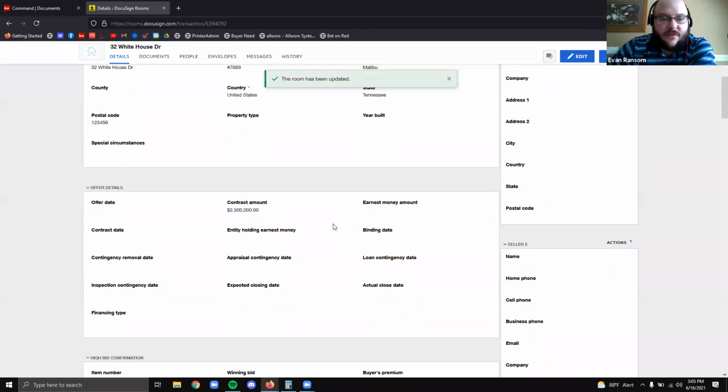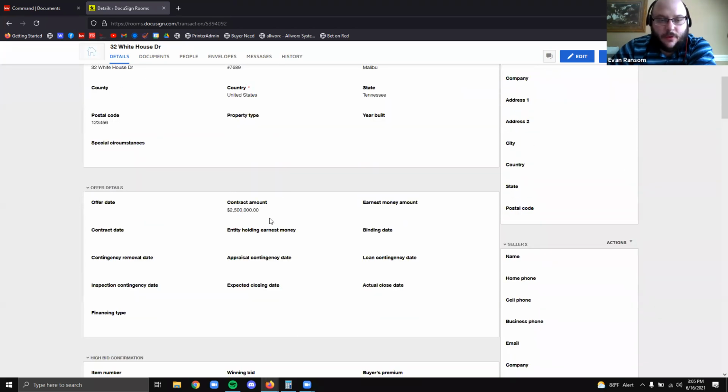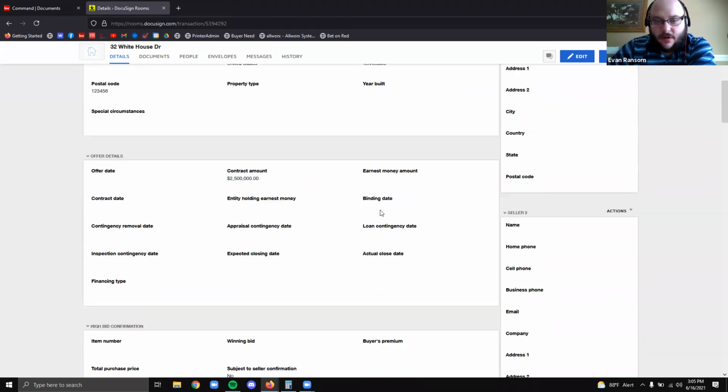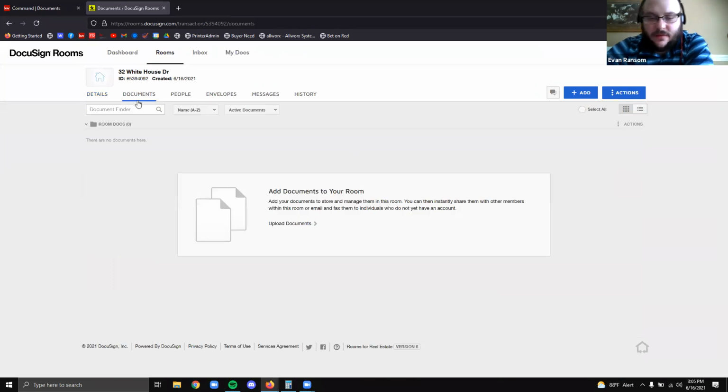Now this works with everything else. Notice it already pulled in my contract amount too. It works with everything else. I'm not going to update every single field in here. I'm just trying to get a point across. Once I finish the details section, I come over to documents. Come over into documents.